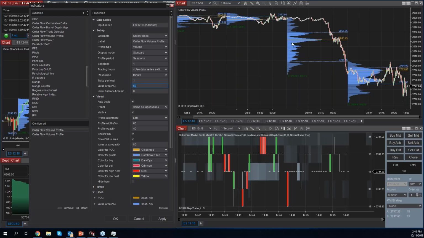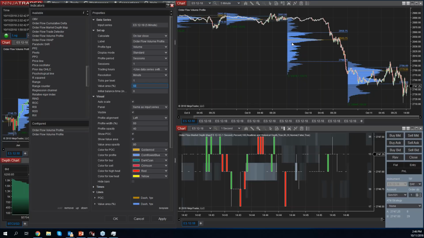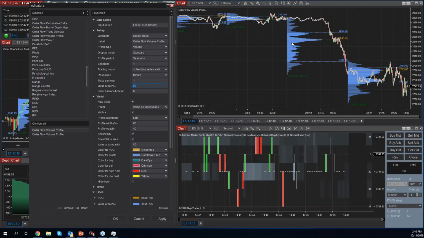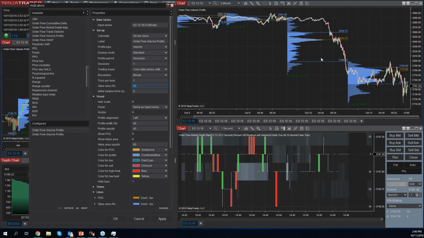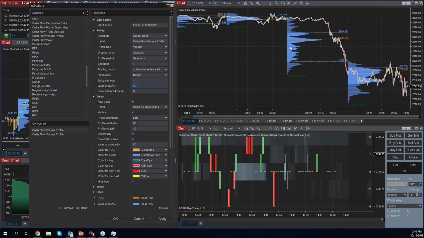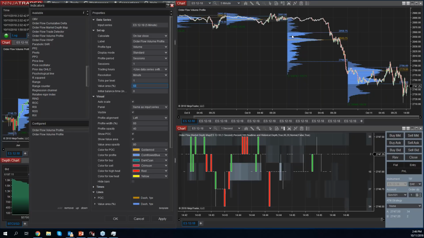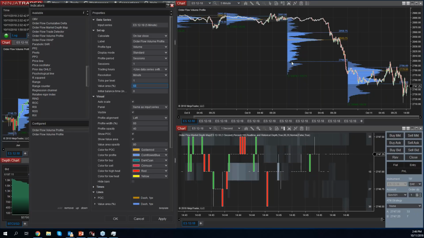There's a reason why 68 is set as the default. 68 happens to be roughly equivalent to 1 standard deviation of the volume. So that's just something to keep in mind. So a profile is made of a point of control, the max volume that occurred at a price during the profile time, a value area, which is highlighted in blue, showing you the high and low where 68% of the volume of this profile traded, and then the outliers, which is just the remaining volume, which is plotted as well and seen on the chart.